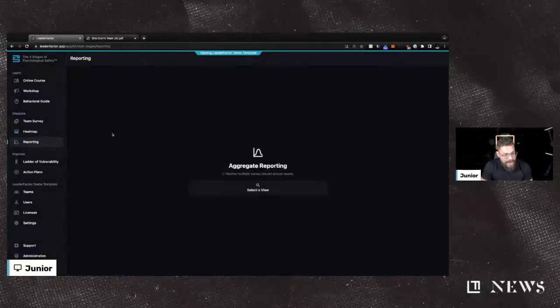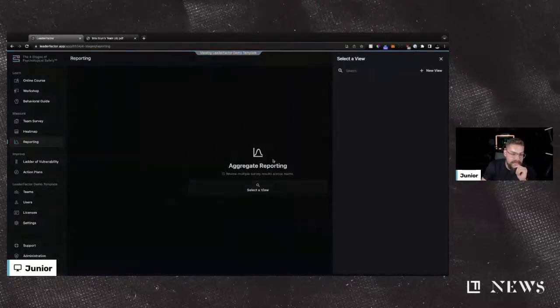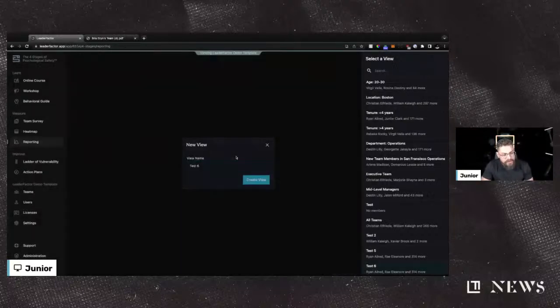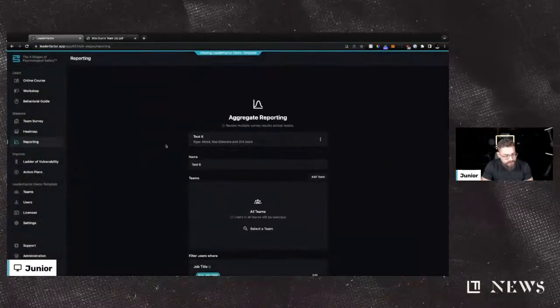Now, we're going to go into aggregate reporting, and this is where some of the most powerful reporting lives, especially for large enterprises. So if I go into here and I click select a view, I can choose to create a new view. And I'll do this just to show you how this works. Let's go test 6. I create this new view, and it will take me to the setup page.